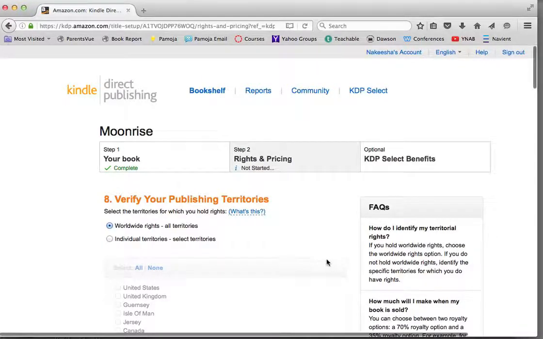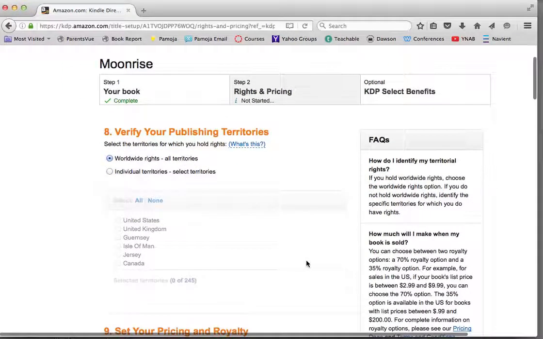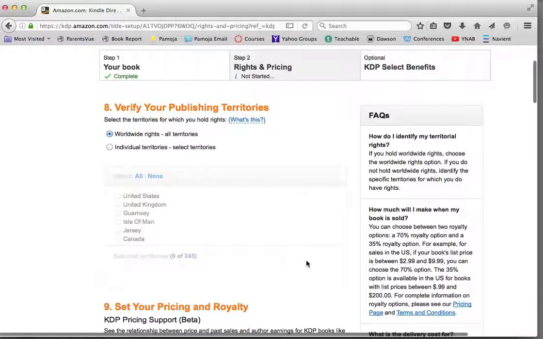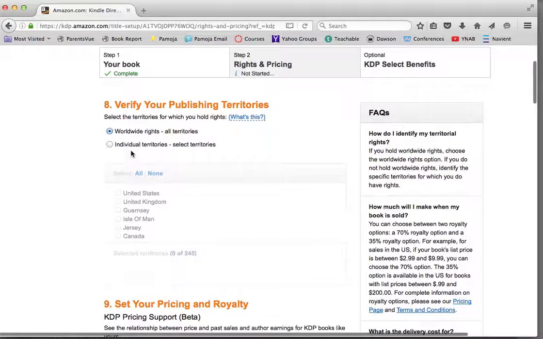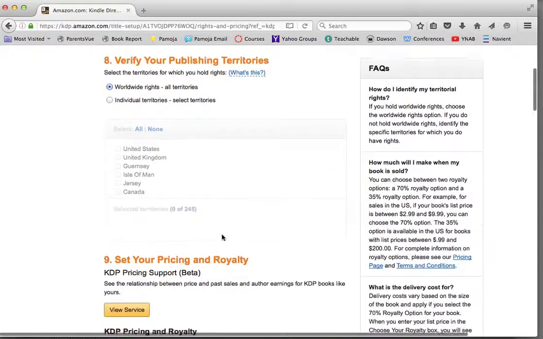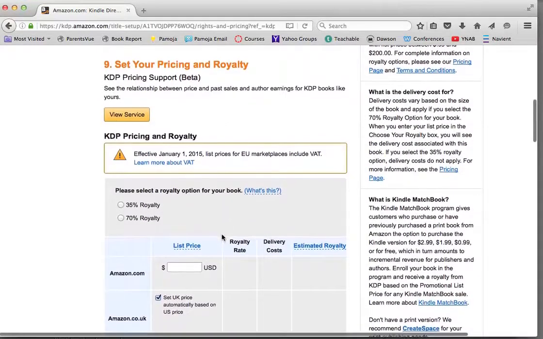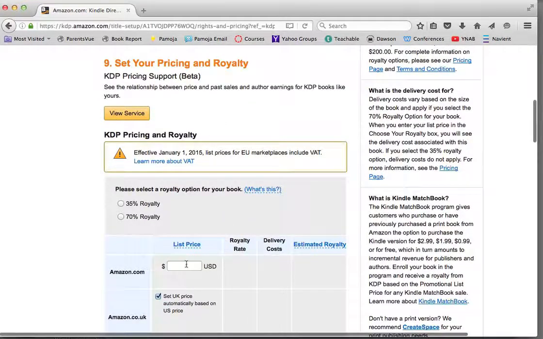And I come to the really fun screen, which is let's price this book so we can make some money. I choose worldwide rights. I don't go in and just say I want to be in certain countries. Hey, if you live in the world, you can have access to my book. So then we come down to step number 9. And you can start to price your book now.